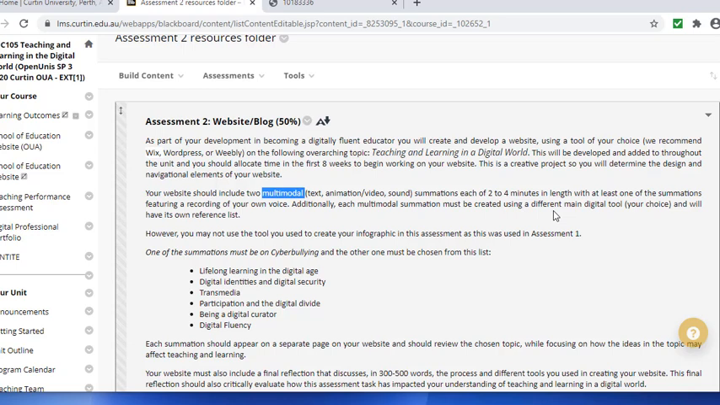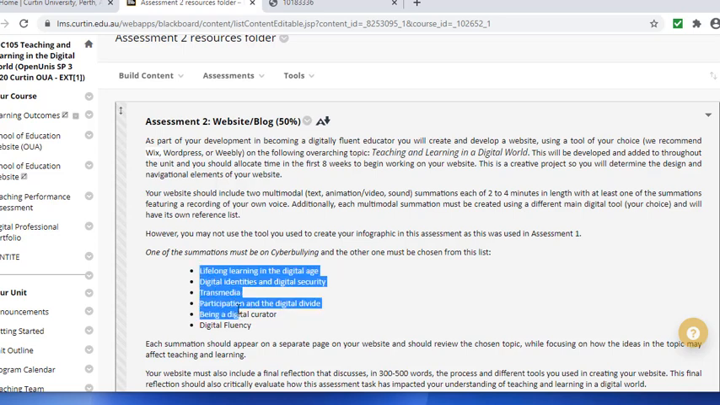Now, one of the summations must be cyberbullying, so there's no choice there. You've got 2, and the other one must be chosen from this list here. This is why I've been wanting you to be active and interactive on the discussion board, because that's a way of, now where does it say here?